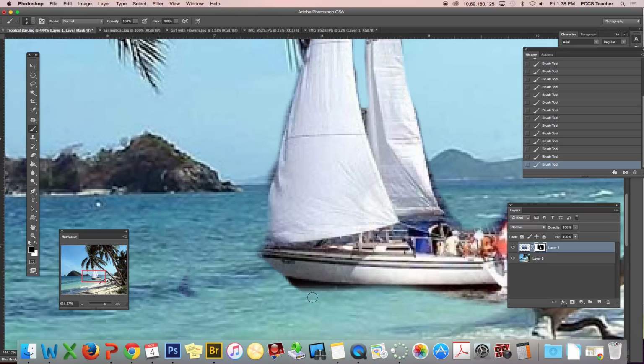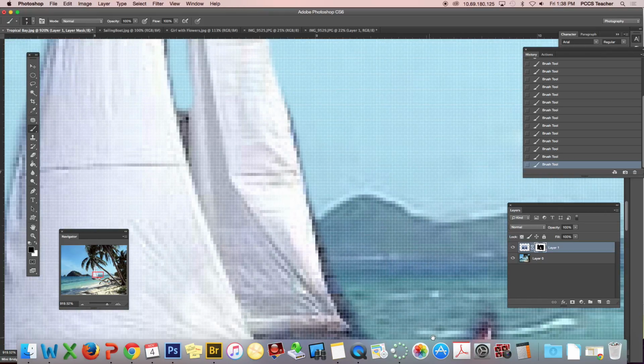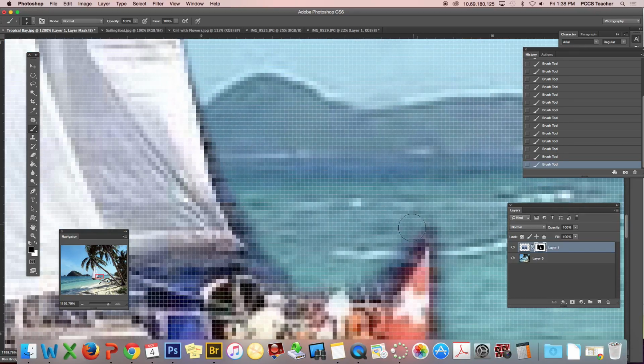And if it doesn't look real in a certain area, you can fix it. Like I decided to take out a rope that went from the side of the sailboat up to the sail. I just took it out. I don't think I could get that one selected anyway.